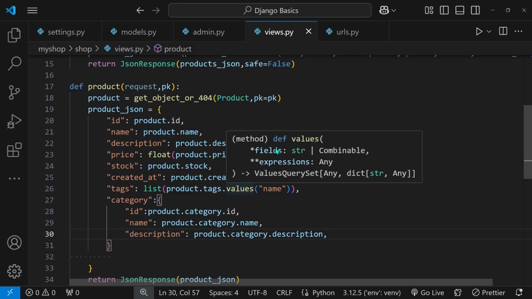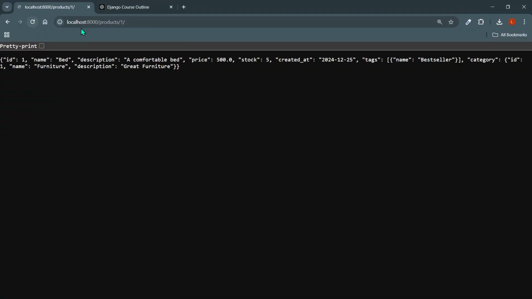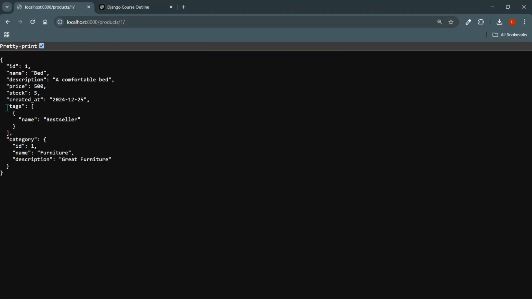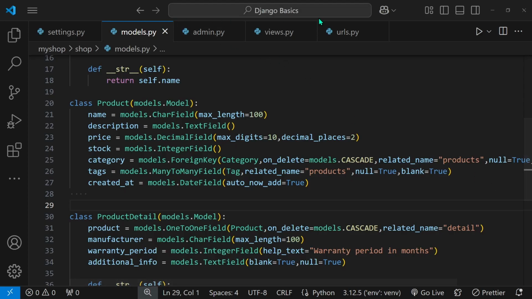With these two changes implied, if I come back and visit products/1, for example, I will be able to see the tags. It's an array of objects. As you can see, the list represented it like this. And then there is the category, which is exactly how we defined it. So these are two ways you can reach the data that you've given as a foreign key. Now let's have a look at slugs.